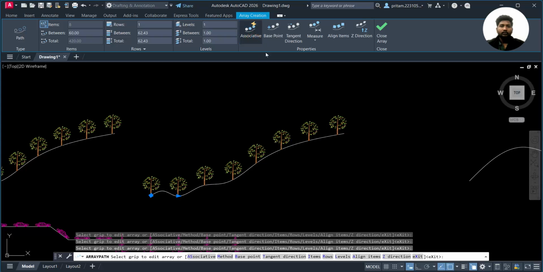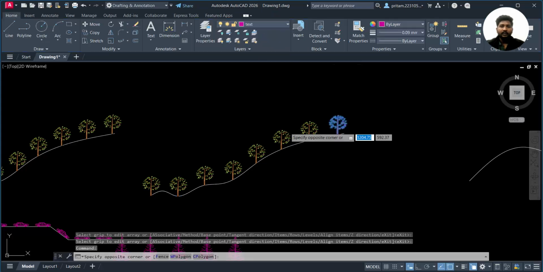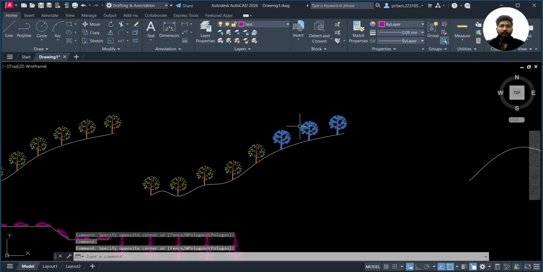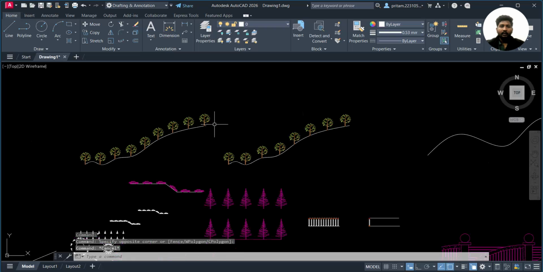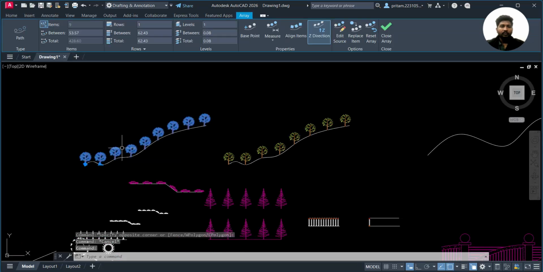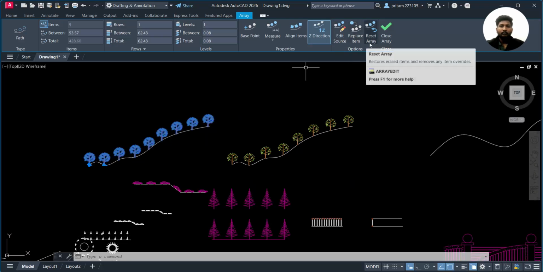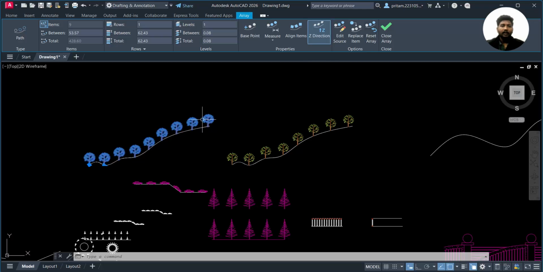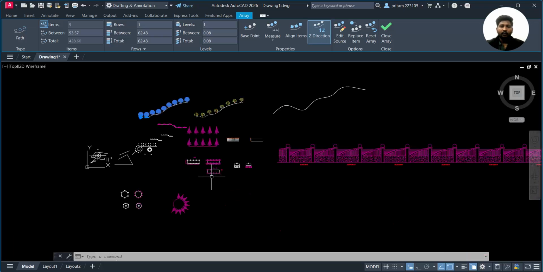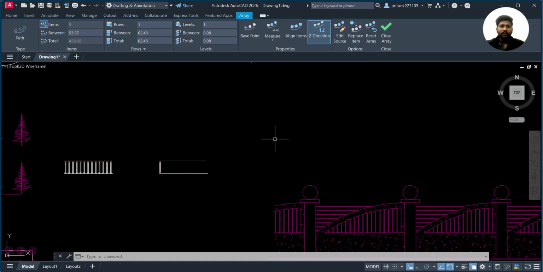Okay, when you turn off this associative and close this array, you can see that it is in the form of one single part. And when the associative is on, it is in this format. Like this way it actually works. You can edit the source object. You can replace the source object and reset this array, as we have seen for the rectangular array, all this concept. So like this way it actually works.